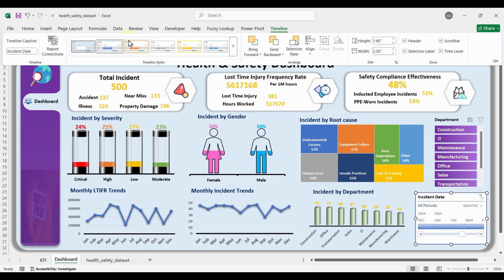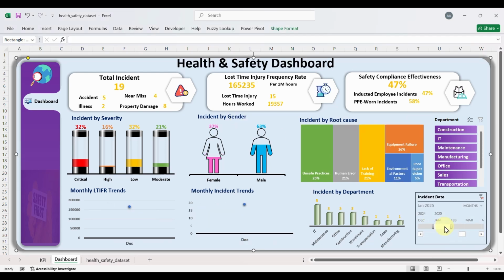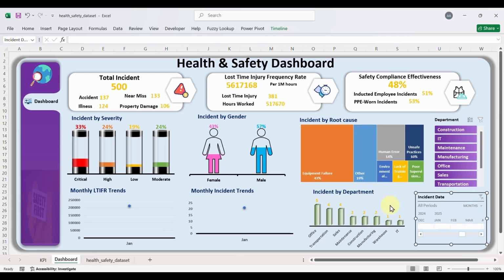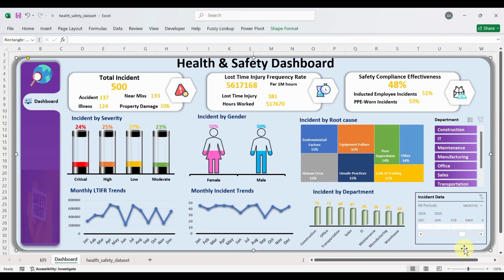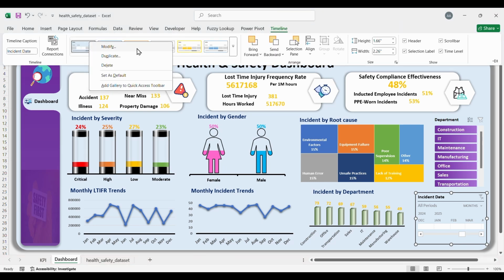Let's assign it to this slicer. No, it's not the way I want. So let's go back to the timeline. Let's go to our slicer.